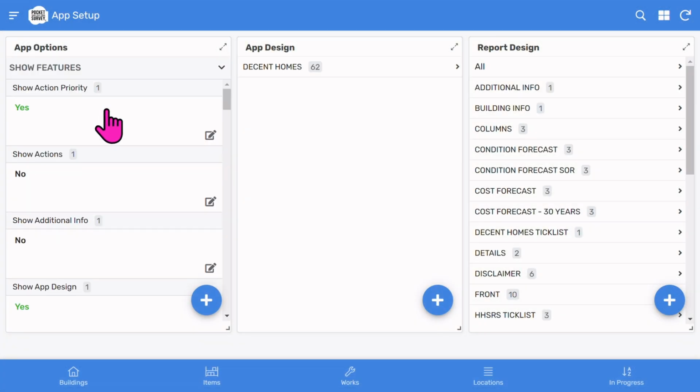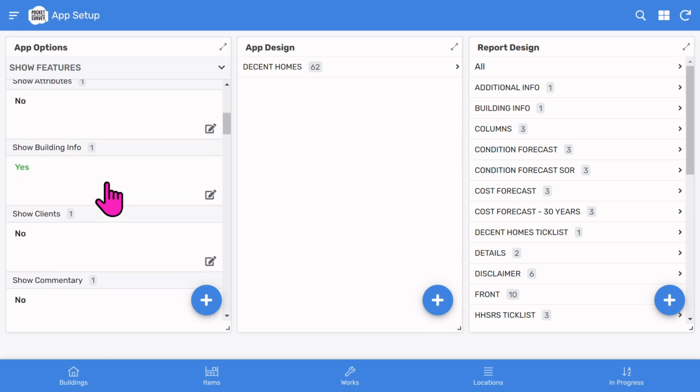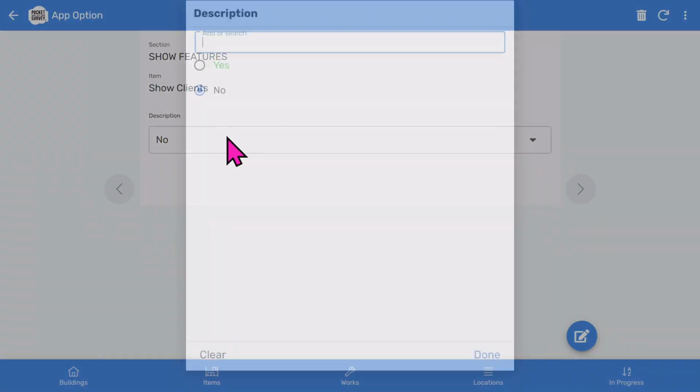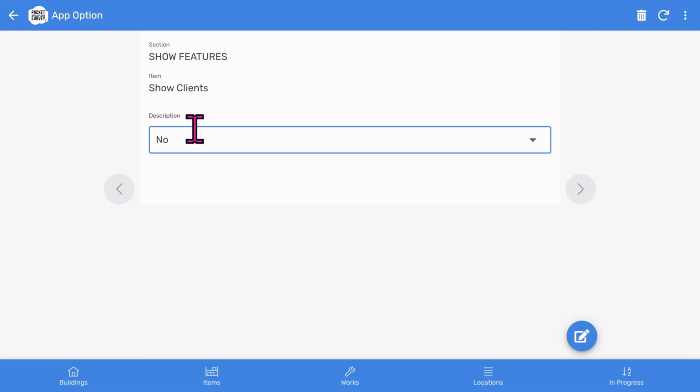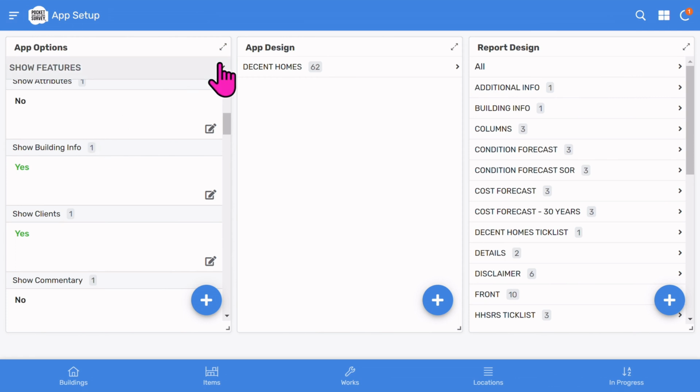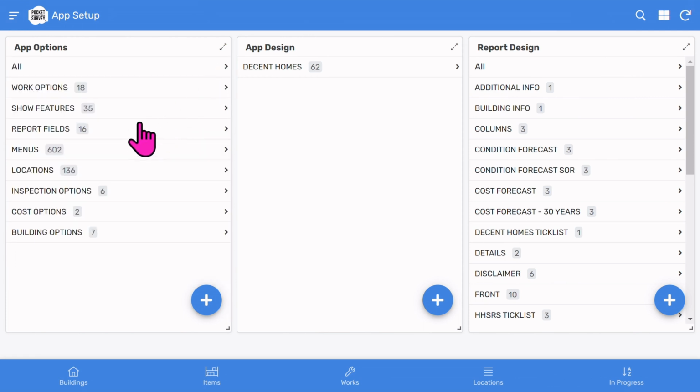For example, you might want to turn off the clients feature because you don't have external clients. If we locate the show clients feature, we can set it to yes or no. The change will be immediate. To collapse the show features section, we tap the minimize arrow icon. You can configure many other features, so explore these during your trial period.